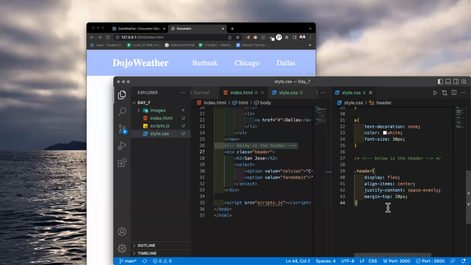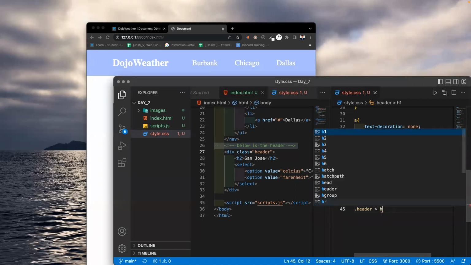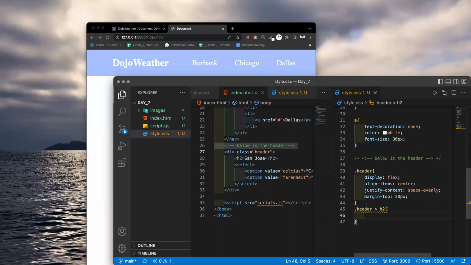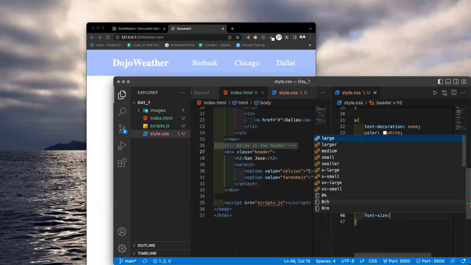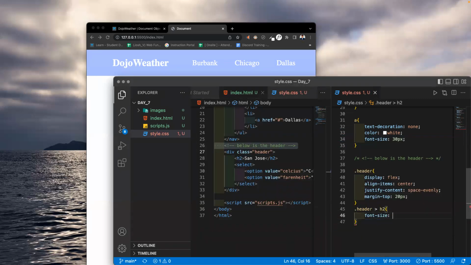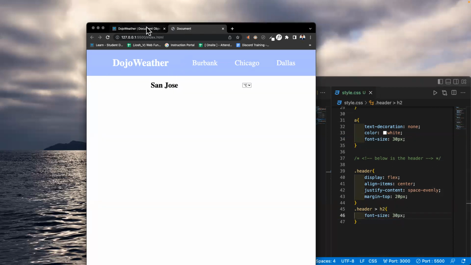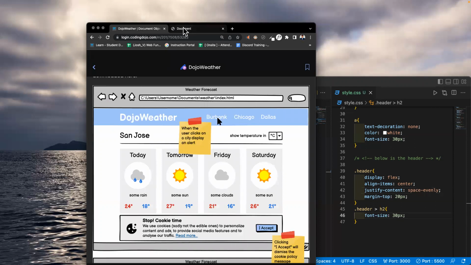Okay, so in this header here, I'm going to say header. I'm going to target the H2 in the header. I'm going to say font size 30 pixels. Okay, that's looking more like it.